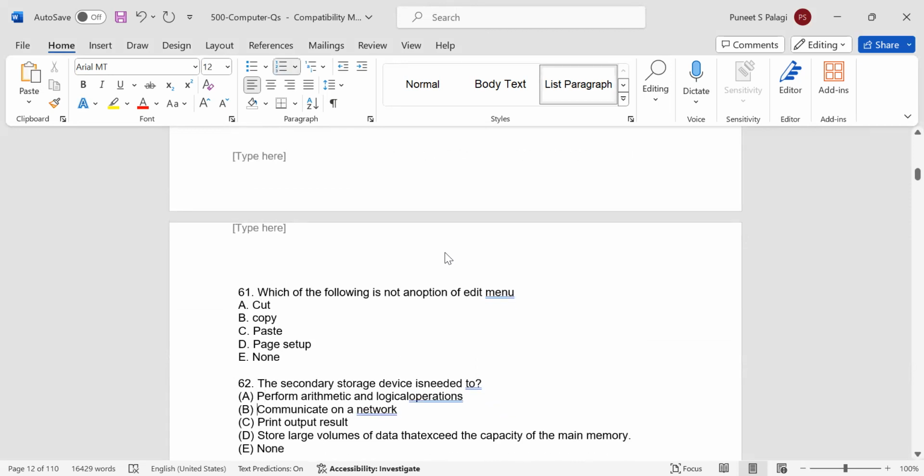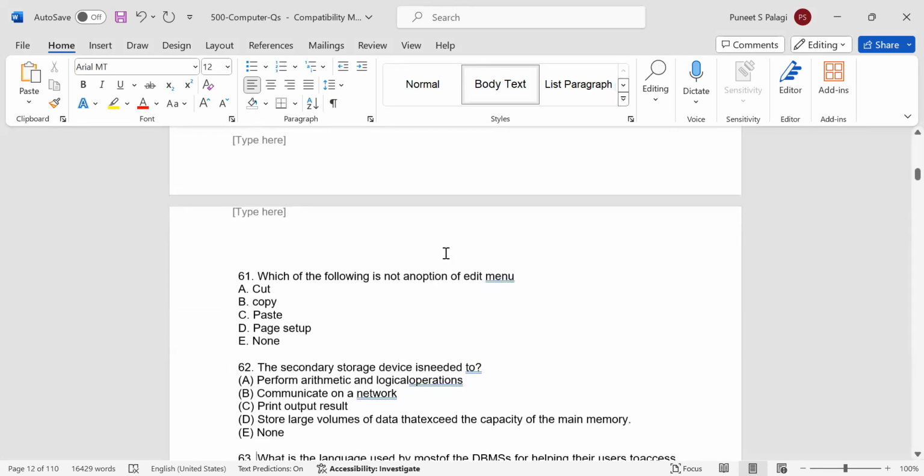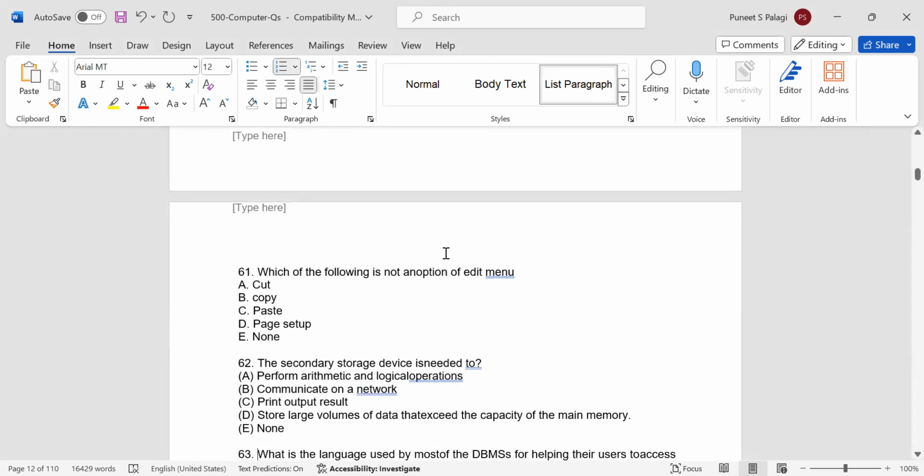Which of the following is not an option of the edit menu? So when you go to the edit menu, which of these options is not present? Is it cut, copy, paste, page setup? None? So what do you think? Cut, copy, paste, these are relatable, but page setup is like an odd one out. So page setup is the right answer.